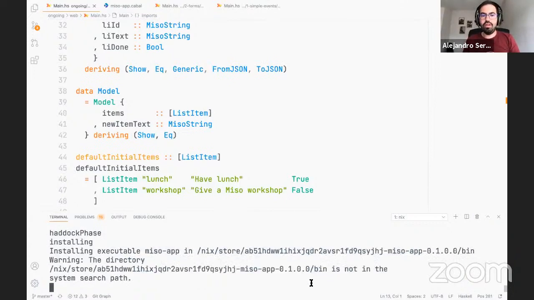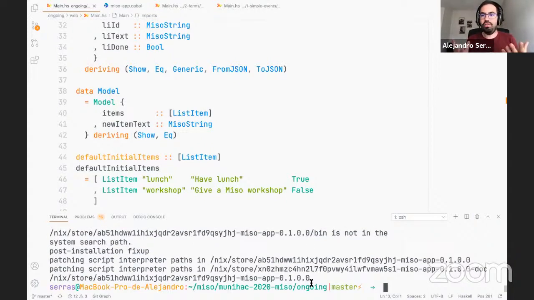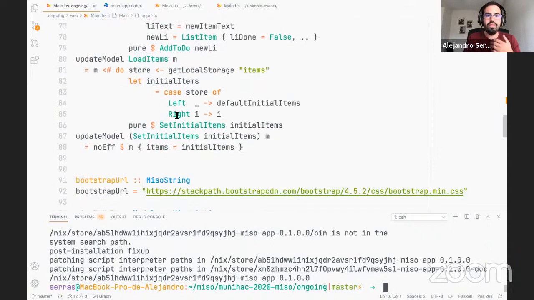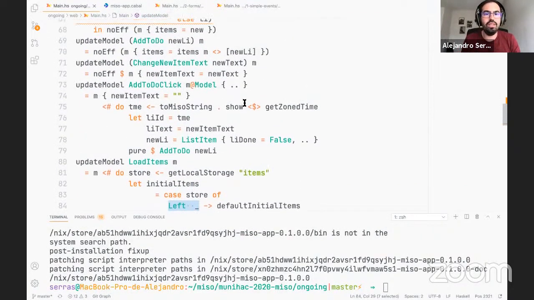Good. So let's see. Now it worked, but we won't be able to see anything. I mean, I can show you the browser, spend 30 seconds changing the zoom windows, but we are just loading things. We never put things back in the local storage. So we will always get the left case here, and get the default initial items. So until we do something else, why do this?